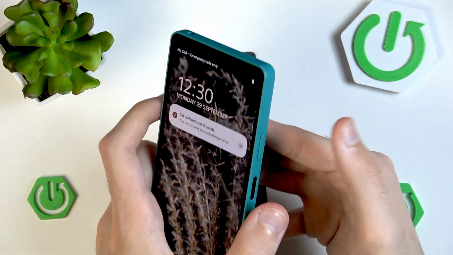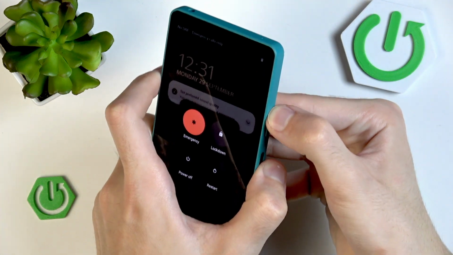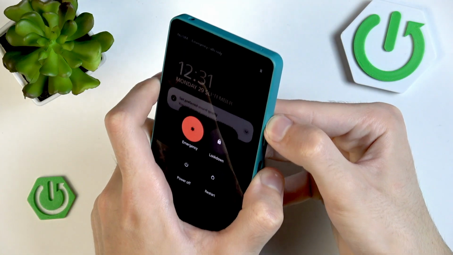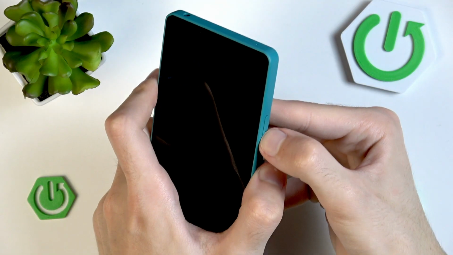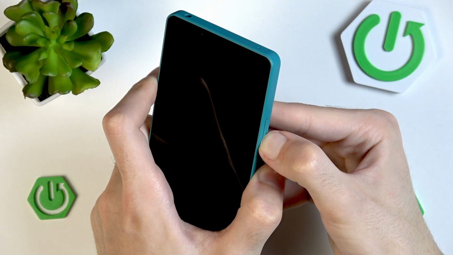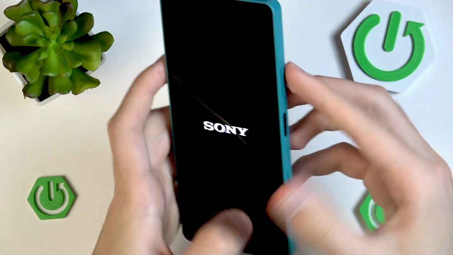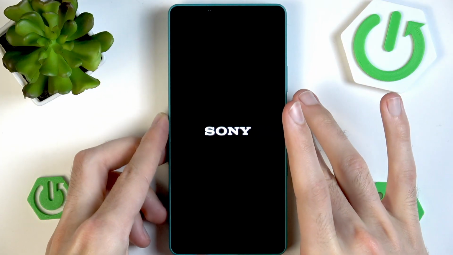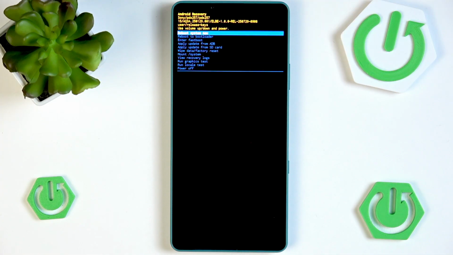So the combo: power button, volume up button. Let's try that once again. When the screen goes to black, we want to release and then press the power button and volume down button. And when the SONY logo appears, you can release your fingers. And then we should see recovery mode, just like that.